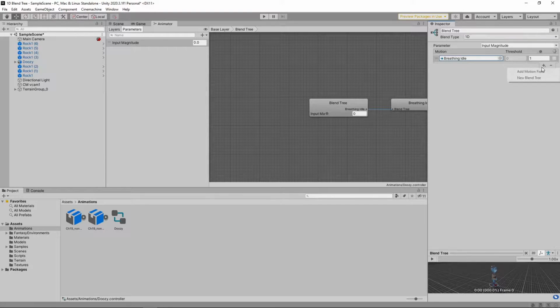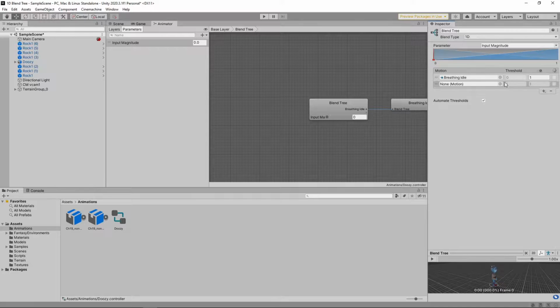Next, we'll add another motion. This time we'll select the running animation. We now have a blend tree with two animations. When the input magnitude parameter is set to 0, then the idle animation will play, and when it's set to 1, then the running animation will play. Anything in between will be a blend of the two animations.